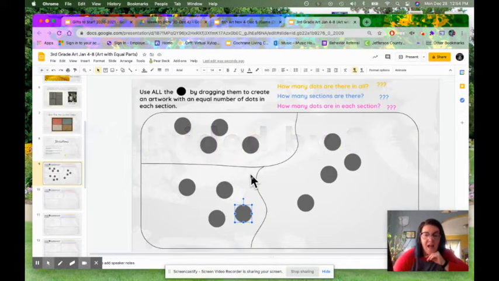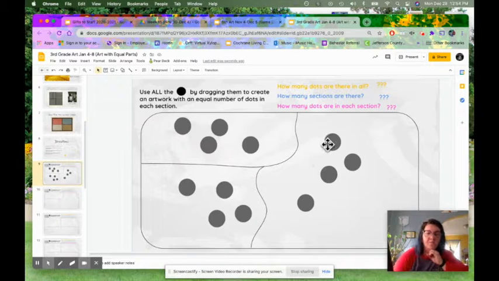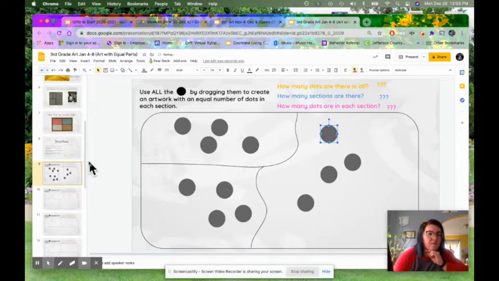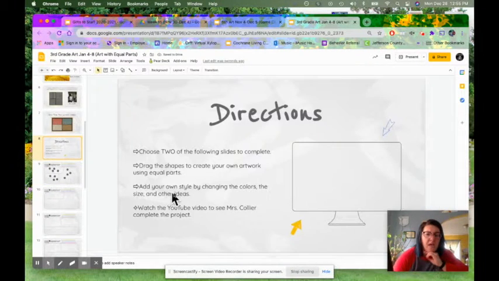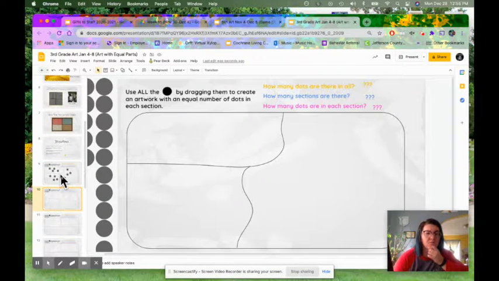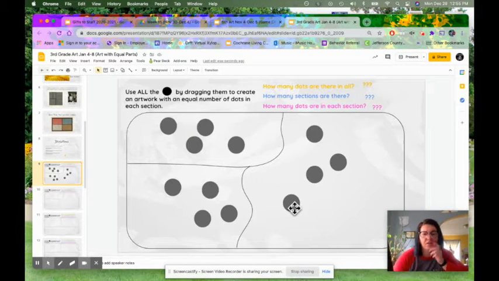Okay, now comes the fun part. I can decide where I want these dots to be. Let's go back to my directions. Add your own style by changing the colors, the size, and other ideas that you can think of. Oops. So I could change the size.